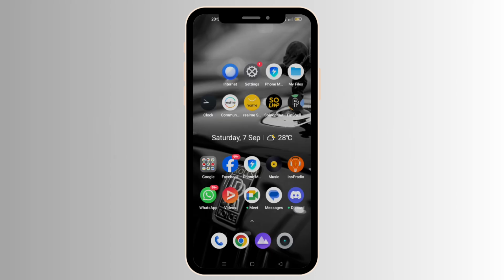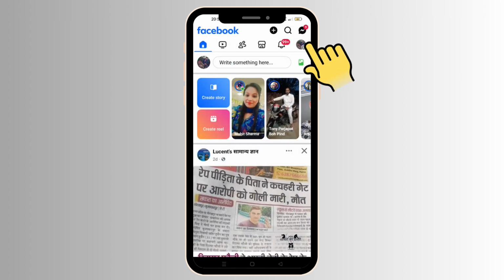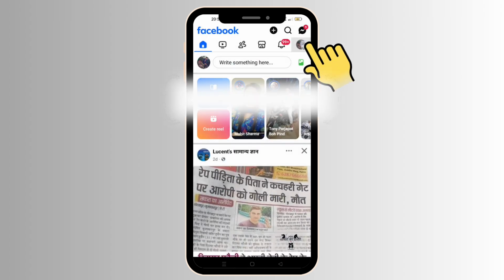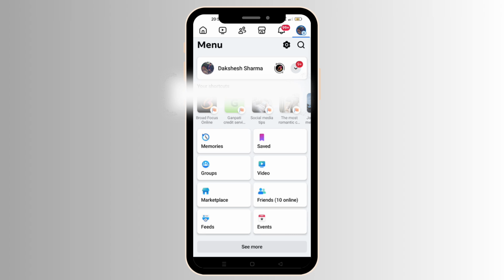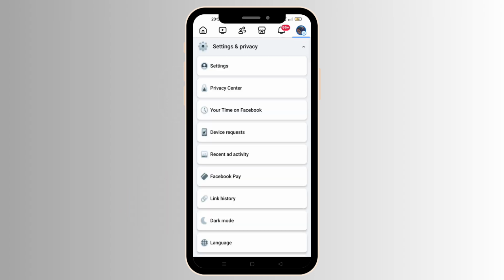The first step is to open Facebook on your mobile phone and click on this hamburger menu on your profile picture. Then go to the Settings and Privacy section and click Settings.